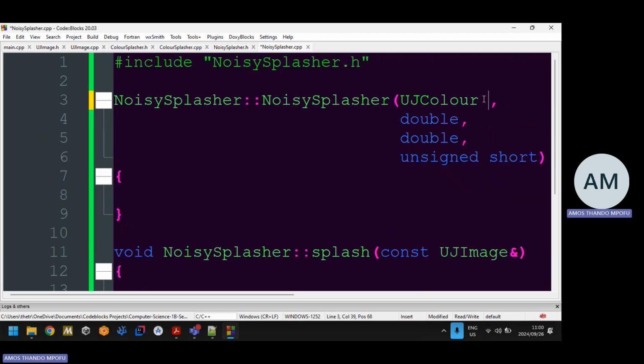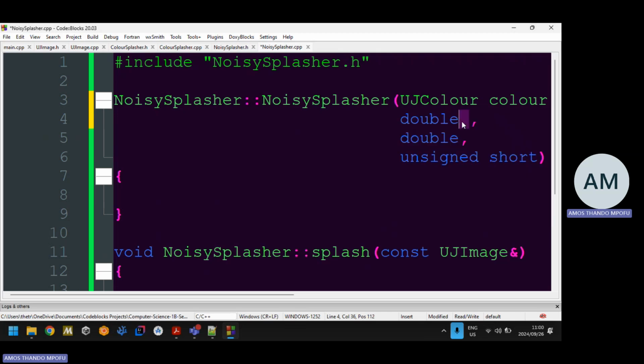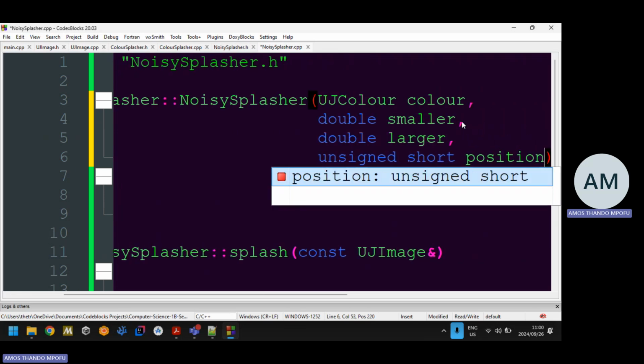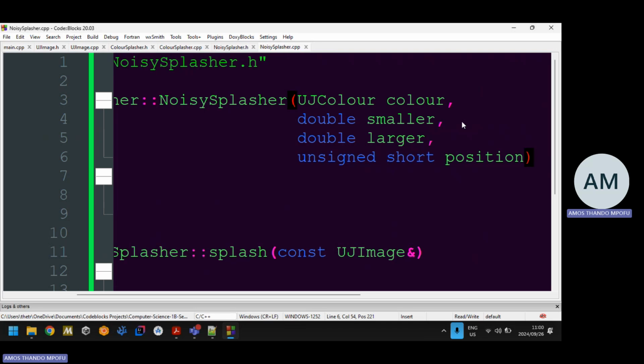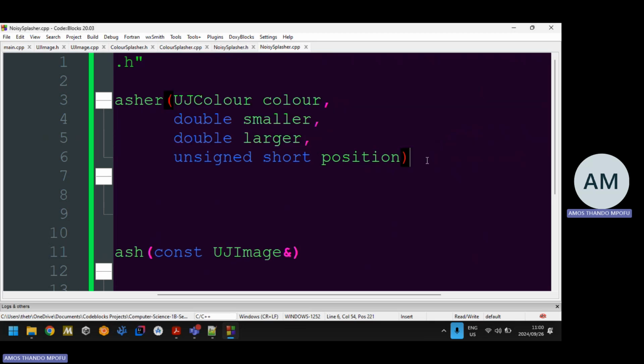So UJ color, I know that this is a color, right? And then this is the smaller radius. So I'll just call it smaller. And then this is the larger radius. So just call it larger. And then the last one is the position. But then remember, I already have this constructor that initializes these three inside of my base class. So I'm going to chain to my base class.